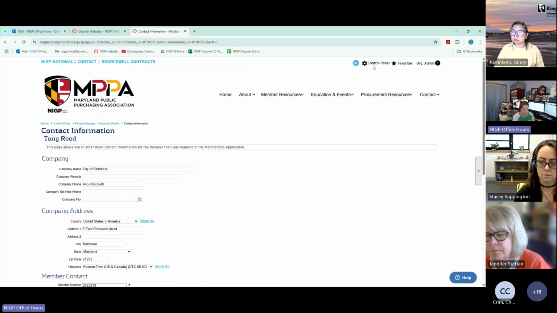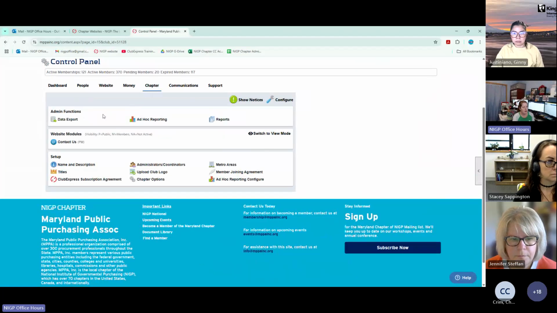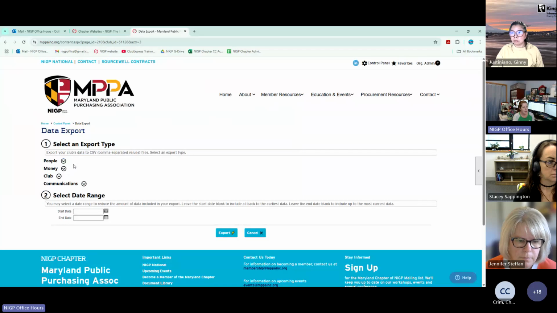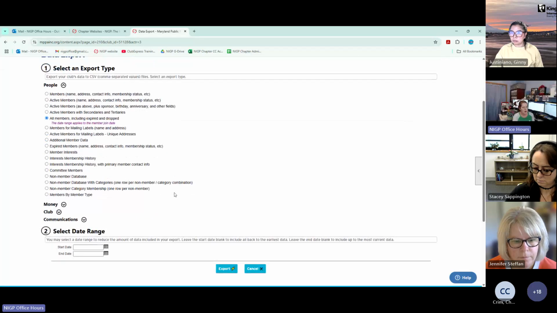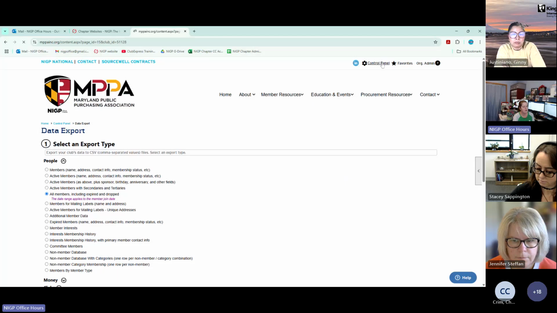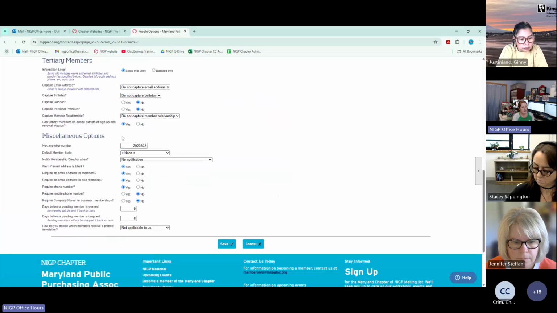So what I recommend doing is going to the chapter tab and running a data export and choosing all members, including expired and dropped. And when you run that report, there's a column of membership number. You can sort the column by membership number, find out what the largest membership number is. Let's say it's 105. Then go into your people tab, people options, and set the next membership number as 106. I'm not going to save this, but you set the next membership number as 106. You will never have to go back and do this again.